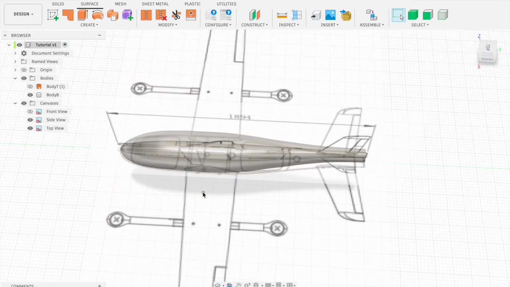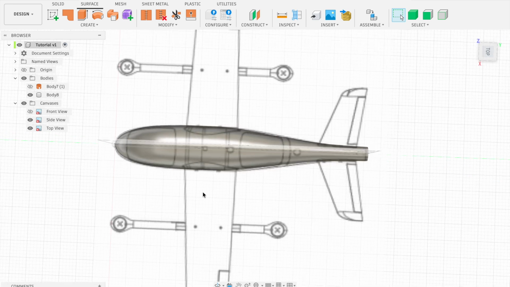So that's it for this video. For the next video, I'm going to show you how to design the wings and how we have to download the coordinates of the wing and how we import it.